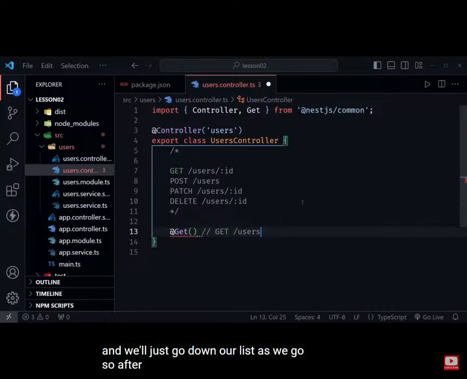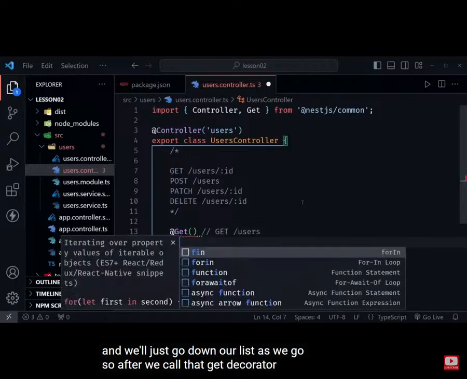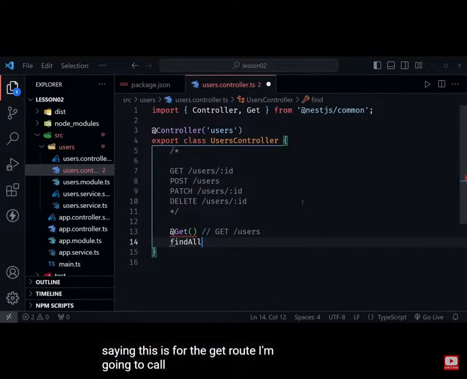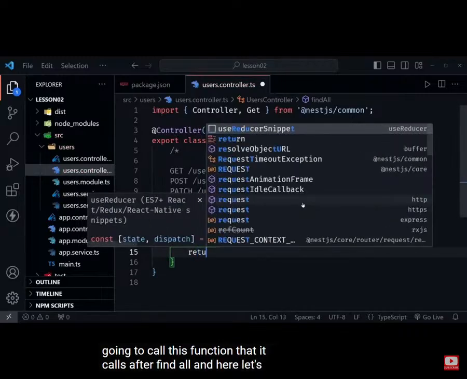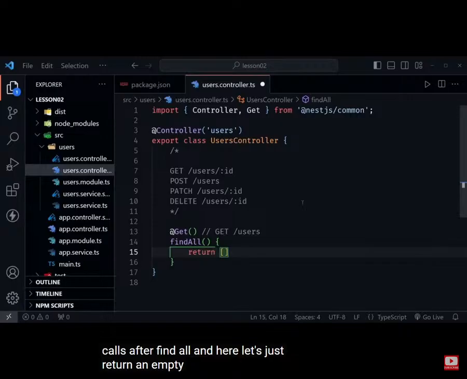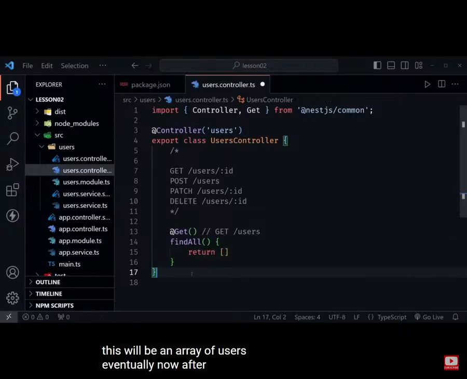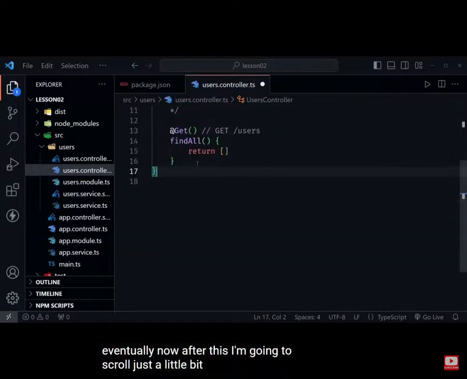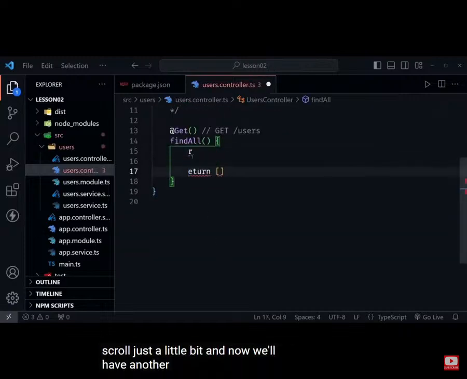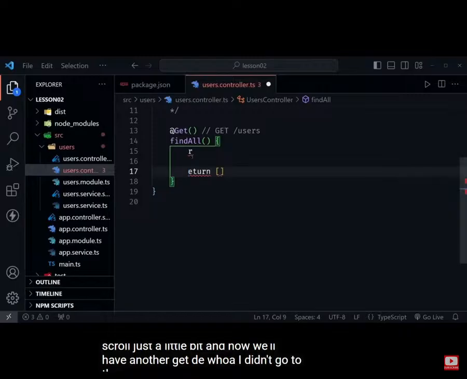So after we call that Get decorator, saying this is for the GET route, I'm going to call this function that it calls after findAll. And here, let's just return an empty array for now. We know this will be an array of users eventually. Now, after this, I'm going to scroll just a little bit. And now we'll have another get, whoa, I didn't go to the right line here.